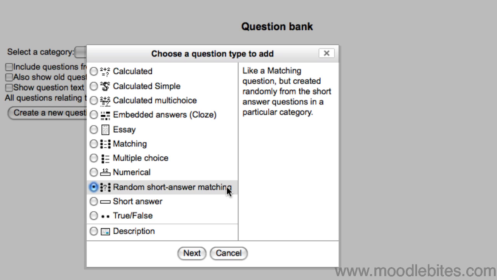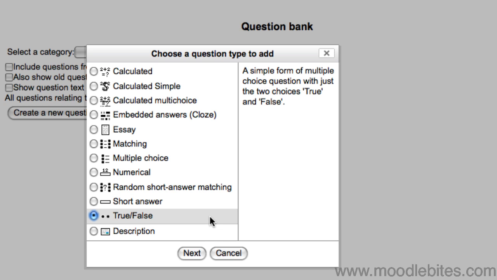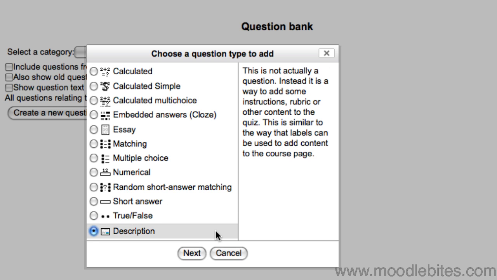Random short answer matching is like a matching question, but created randomly from the short answer questions in a particular category. Short answer allows a response of one or a few words that is graded by comparing against various model answers, which may contain wildcards. True-false is a simple form of multiple choice, with just two choices, true and false. A description is not actually a question. Instead, it is a way to add some instructions, rubric, or other content to the quiz. This is similar to the way that labels can be used to add content to the course page.